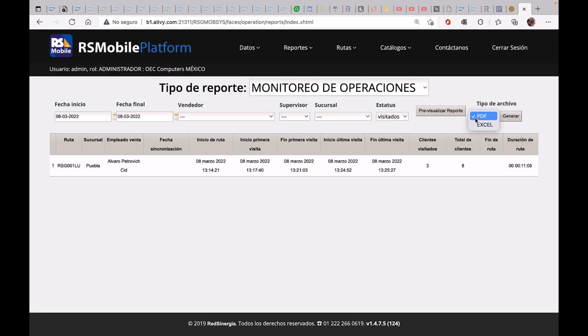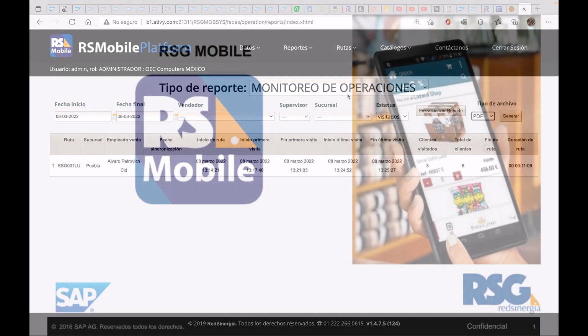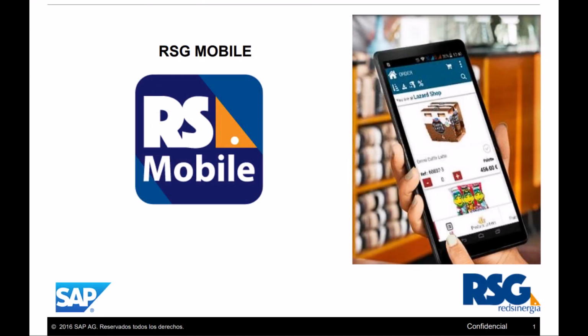These are all the features you will obtain with RSMobile, which is an application that will allow more control over what your sales force is really doing. This is part of what we wanted to show you so you could get more familiar with this tool created by RedSinergia called RSMobile. Thank you.